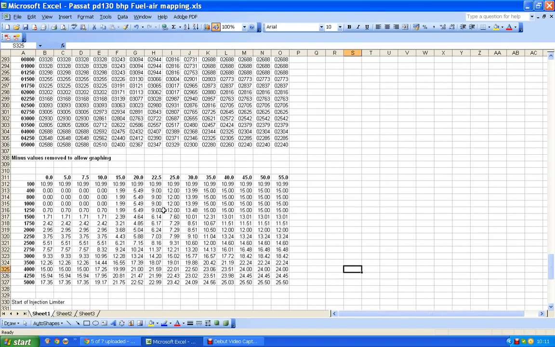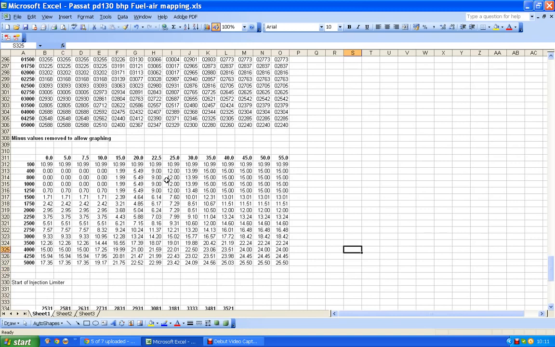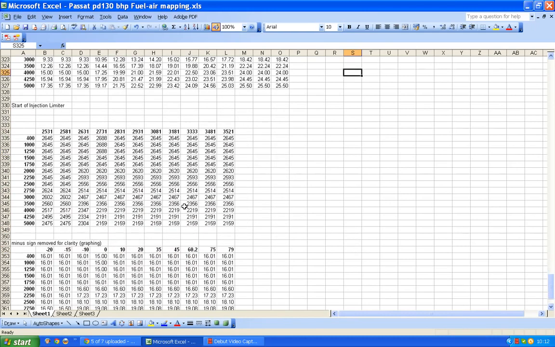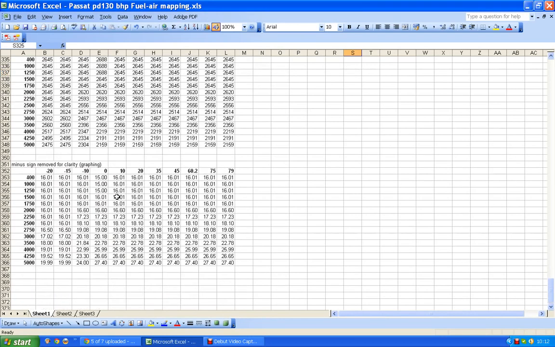Here's the data with factors and offsets. I'm cheating a little bit, but that's deliberate. This would have had minus signs in it. I've taken all the minus signs out. It won't affect the numbers, they haven't changed. And while I'm here I'll just mention that this is the start of injection limiter raw data. Here's factors and offsets included, and again this would have had minus signs in it, and I've taken those out. I haven't taken them out of the temperature up here, I've just taken them out of the raw data here.